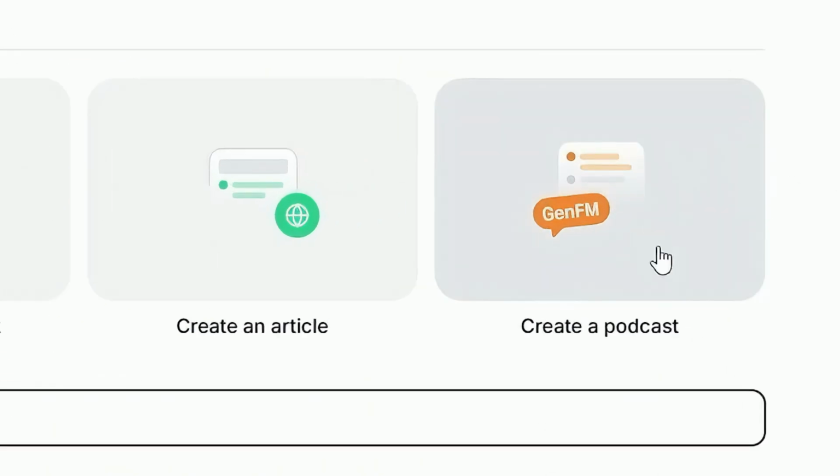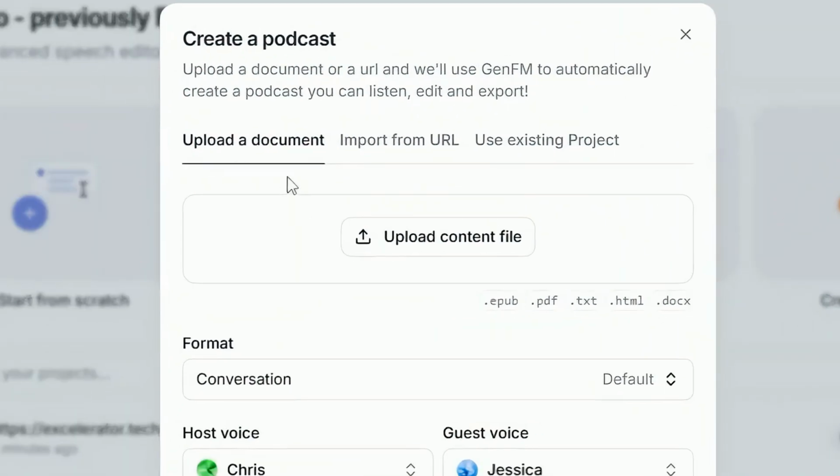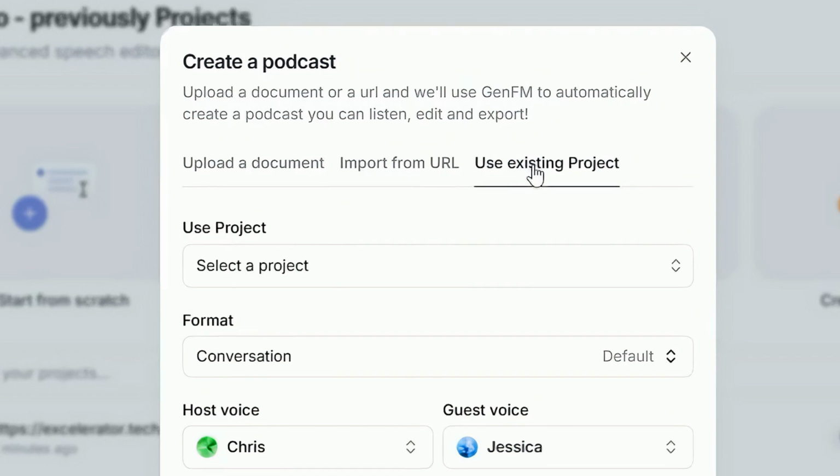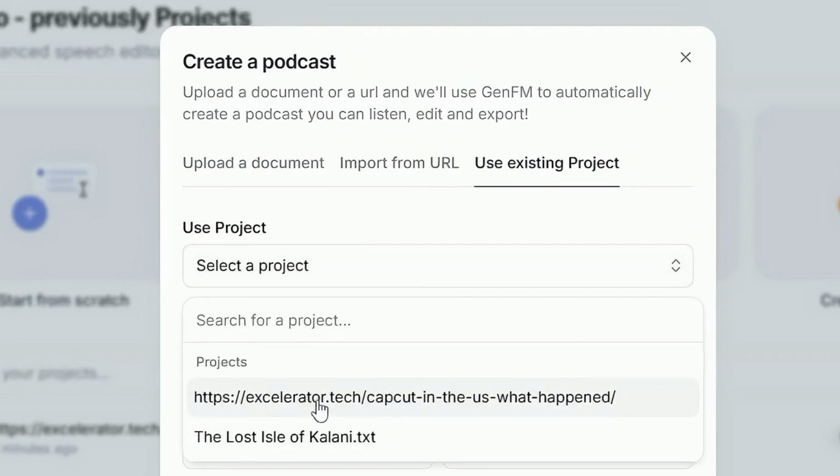Now let's look at the GenFM create a podcast workflow. For this, you can upload a document, an EPUB, PDF, text, HTML, or docx. You can import from a URL, or you can use an existing project that you already have in the ElevenLabs Studio. Now this is different than the article workflow that we just looked at because this isn't going to just read the article full text word for word. Instead, this is going to create like a podcast where either a single host or a host and co-host talk about the content that you uploaded in a document or via the URL or the existing project that you already had.